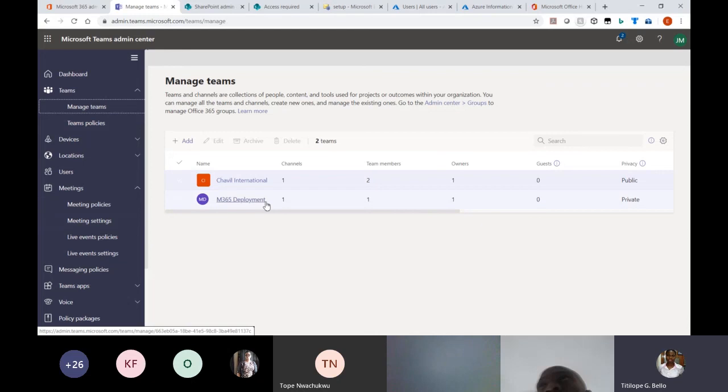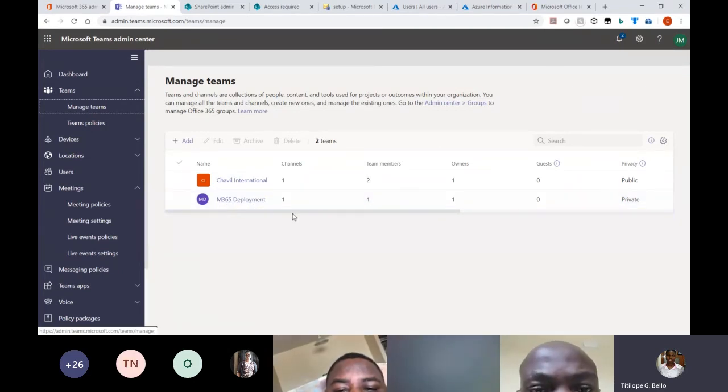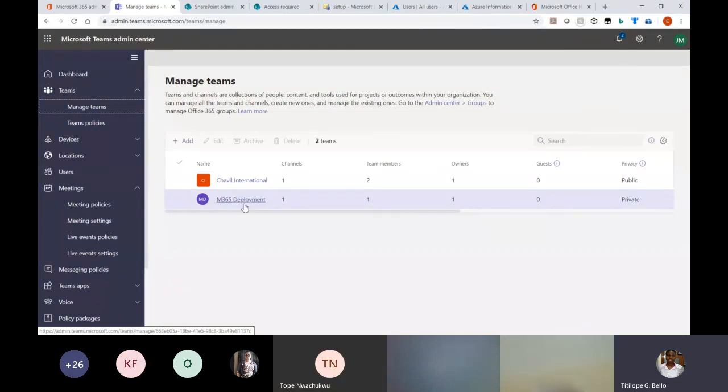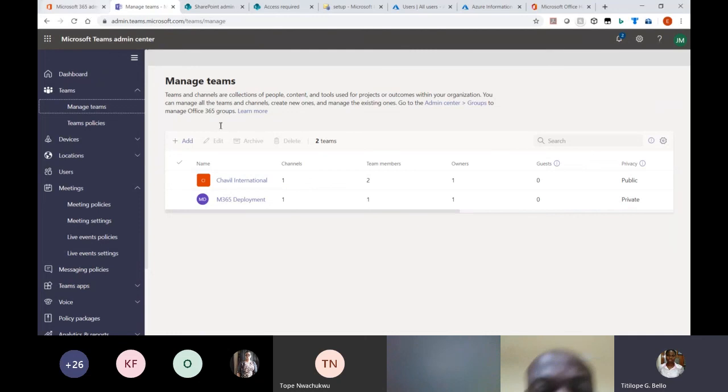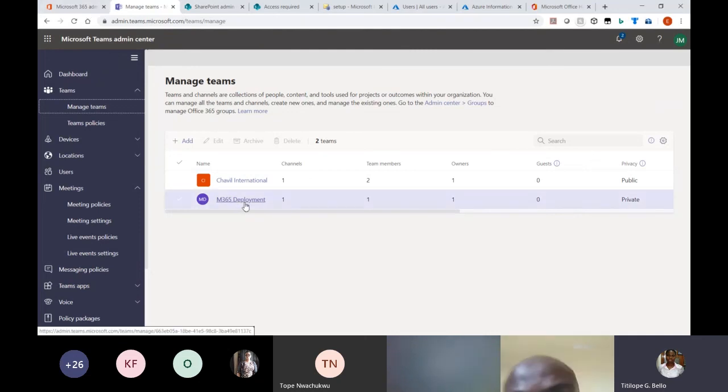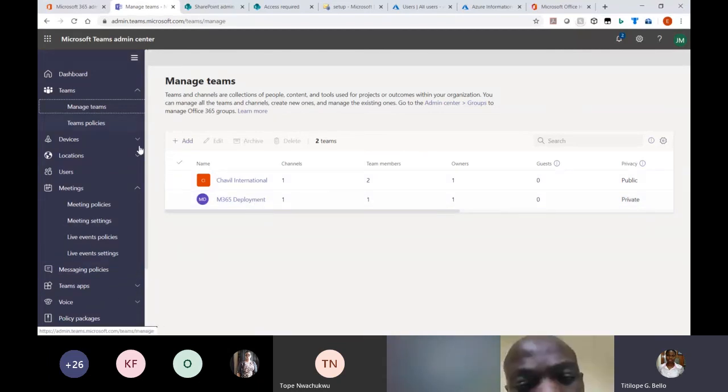You can create that here. Now, this is also as a result of the group that was created earlier. So this is a team site that was created, a team that was created also for that Office 365 group we created earlier. So users can use it to quickly schedule meetings and share information with each other.